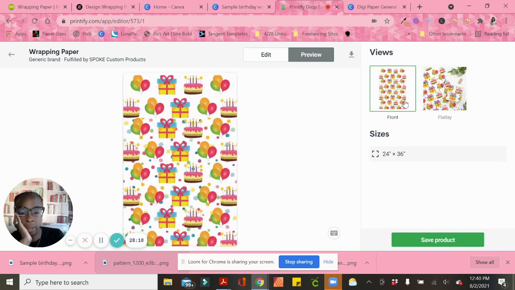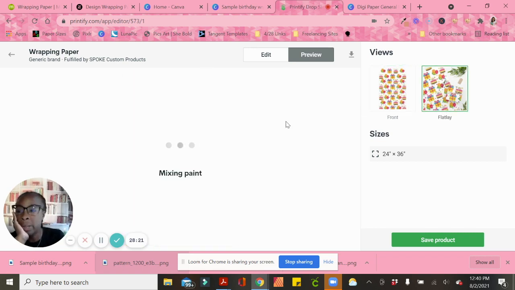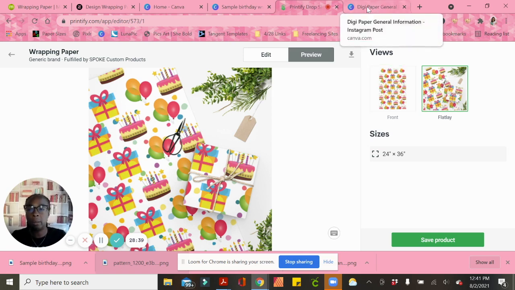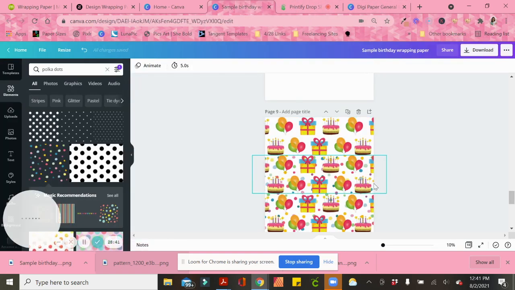So that's one picture. And then Printify also has flat lay designs, so you can see how it looks. Oh, I like that. Now this is probably because of Christmas. That's probably why they have this right here. But as you can see, this is what it looks like as a wrapping paper.